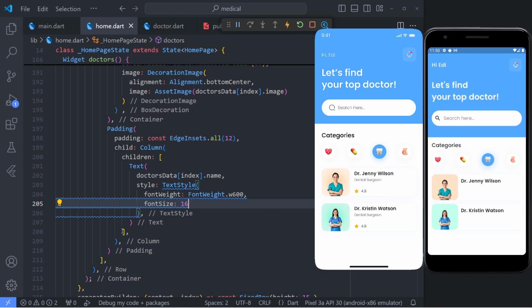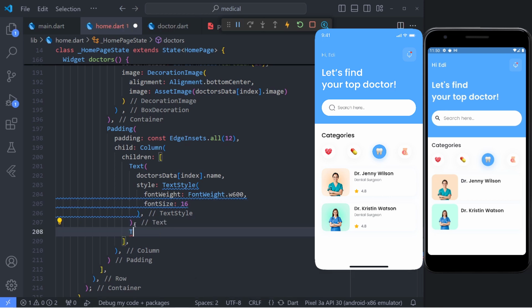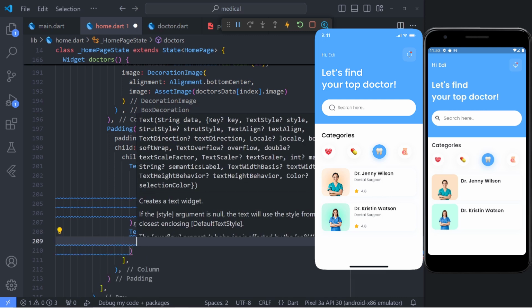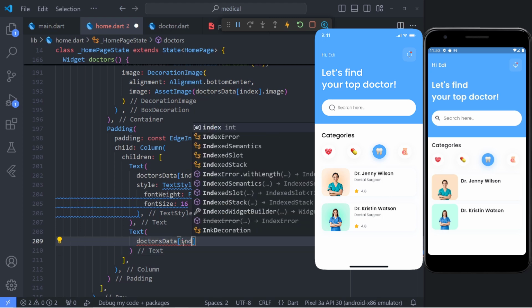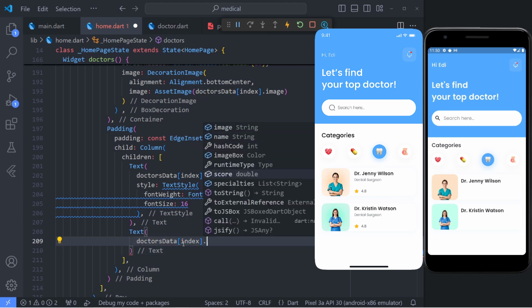Next, we have to display the specialties of the doctor. For this, again, I use the text widget and then the model. Note that the specialties are in the form of a list, so I display the first index of the list.